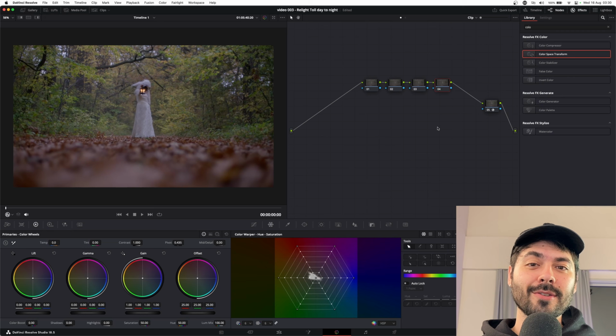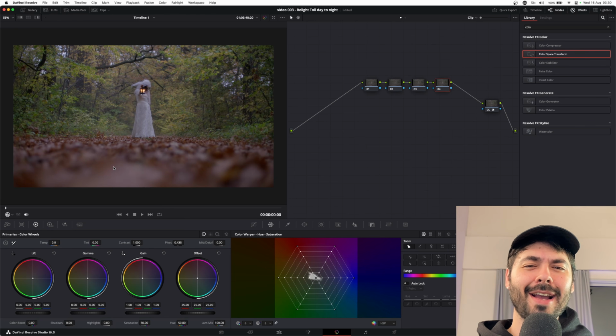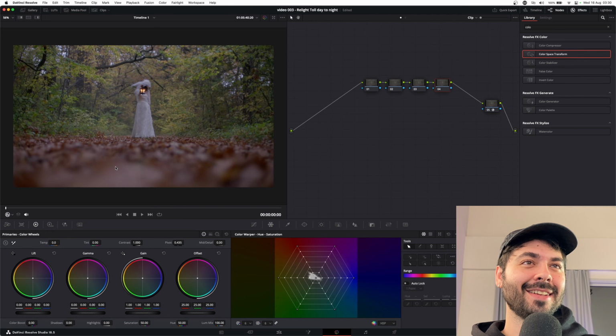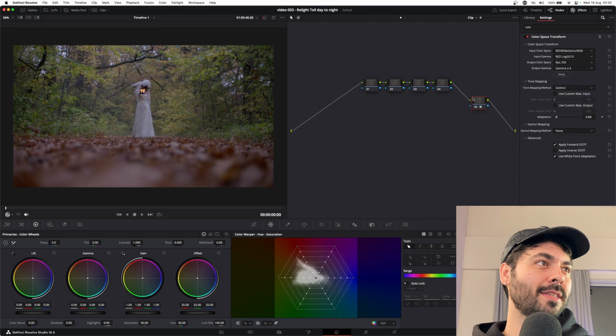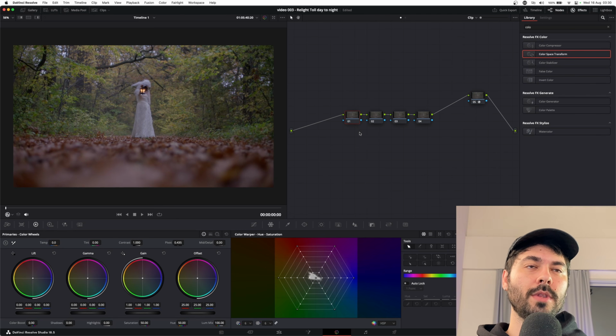All right, guys. So we're here in the color page. We have this beautiful image for our video today. It's kind of easy to make it look creepy, okay? That was kind of cheating. But yeah, I think it's going to look amazing. So I just did the color management. This is a raw image, and we're going to jump right into the Relight.